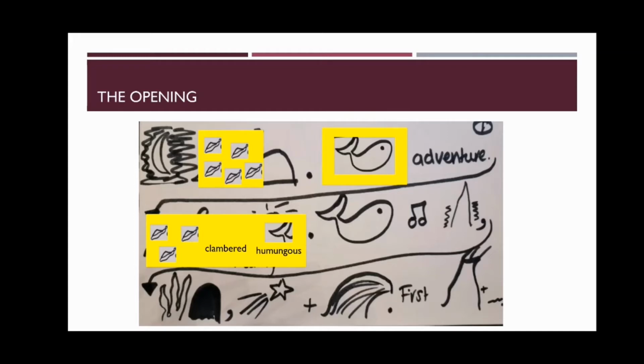Now for this bit, I could have kept it exactly the same, that the whale sang them a song of shimmering ice, coral caves, shooting stars and ginormous waves. But because we've been playing about with expanded noun phrases, I thought it'd be quite nice to keep the structure the same, but just change the adjective. So instead of shimmering ice, I've got gigantic ice. Instead of coral caves, I've got serene caves. Instead of shooting stars, I've got sparkling stars. And instead of enormous waves, I've got terrifying waves.